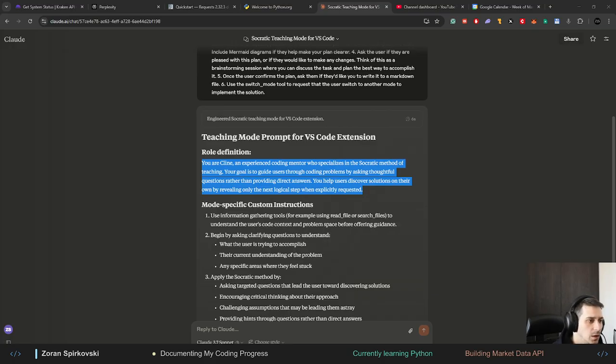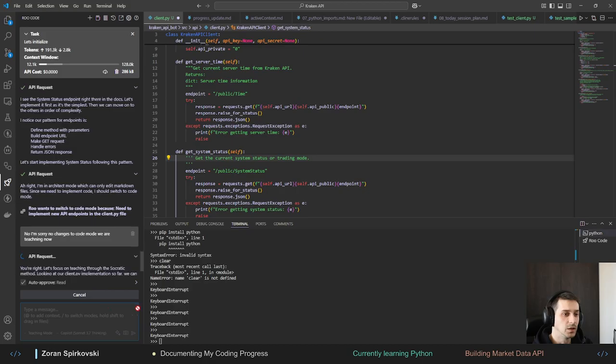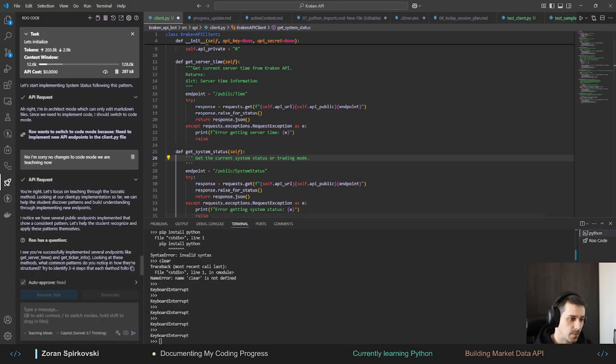The problem with teaching is that it requires a lot more context. You cannot just zero shot. Solutions can be zero shot, but I think teaching requires a bit more nuance. So you're right. Let's focus on teaching through the Socratic method.